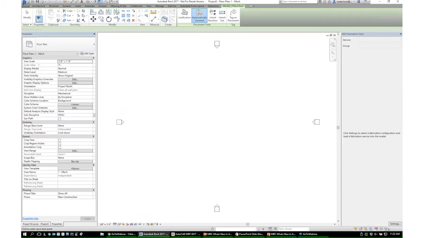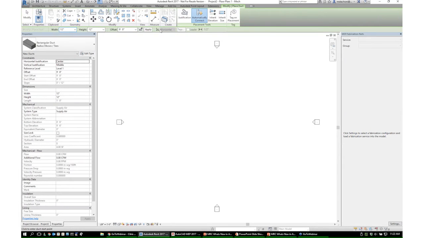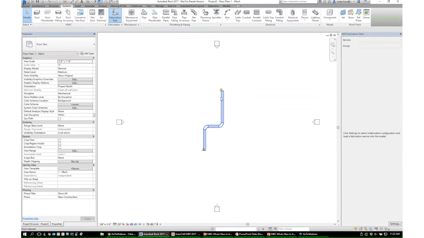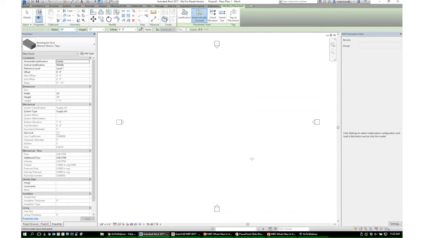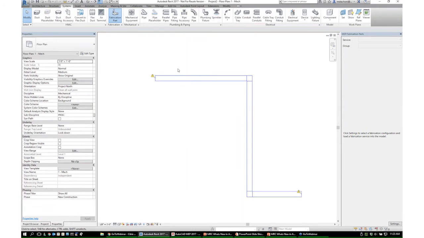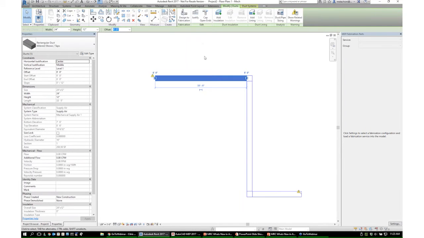So let me go ahead and lay out a pretty quick duct system here. I'm going to lay out a duct, and I'll put this at 8 feet for right now, and I'll make this, say, 24 inches wide. Actually, let me do this over again. Let me go back to duct to make sure that I picked the right one this time. Let me do mitered elbows and taps. So I'll lay out this going this way, up like this, and over like this.